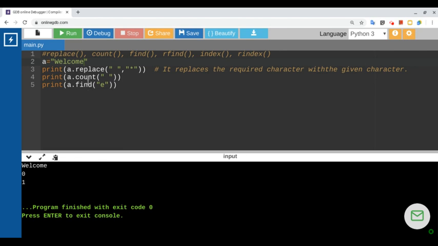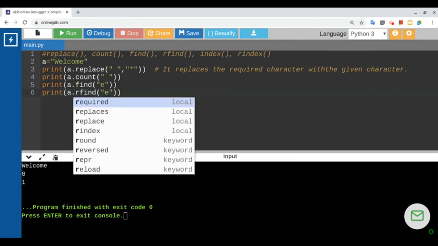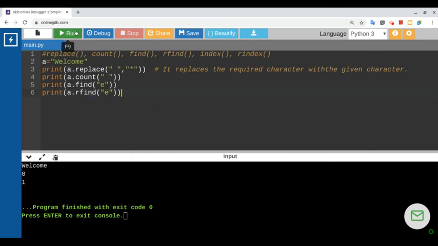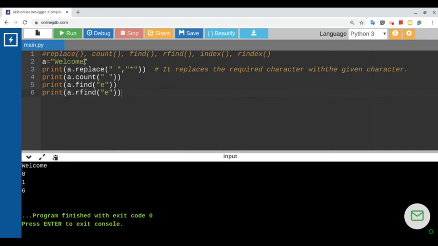Oh, perfect. What if I want to see what is the index of E starting from the end? In that case, I can write down R find. So we're going to find E from the right hand side, and when we run it, you can see it's going to give me 6 because 0, 1, 2, 3, 4, 5, 6. So the index for E from the right hand side is 6.